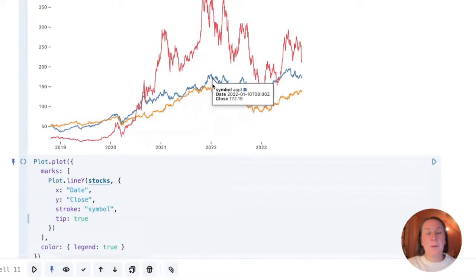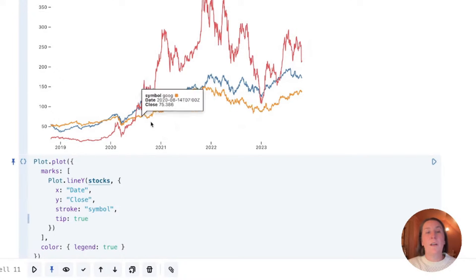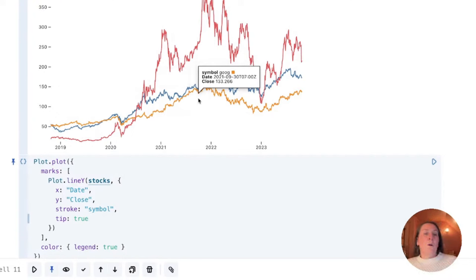So keep in mind when you do that, this is great. You get an out-of-the-box tooltip. As a reminder, though, what this contains by default are only existing channels. So it's only revealing the value of variables that have been mapped onto these different scales. So it's showing the symbol because that's mapped onto the color. It's showing the closing price because that's my y-axis channel and the date because that's my x-axis channel. But there actually is more information in that stocks data set. There's information, for example, about the opening price that we might want to add.